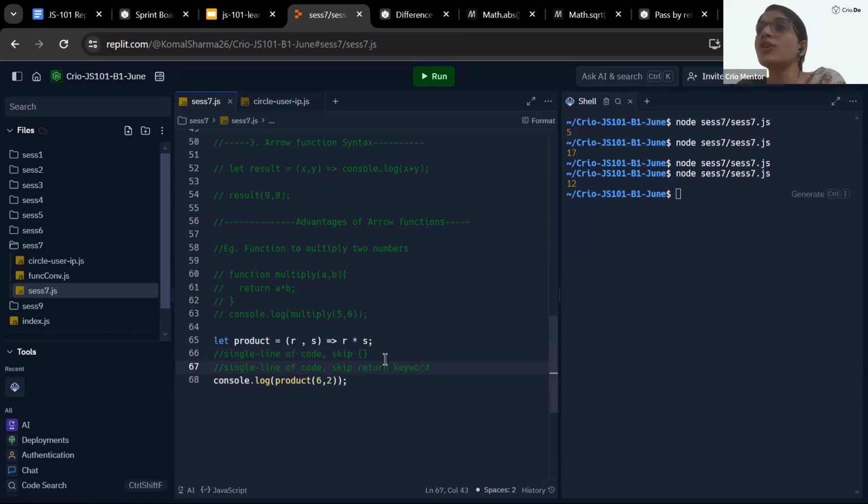Why? Because that is implicit in arrow functions. Arrow functions automatically return the value. So if you are writing a single line of code and that single line statement itself is a return statement, then again, you don't have to write it. That is something arrow functions implicitly do, right? Now, two things we covered. For a single line of code, we don't have to use the curly brackets. For a single line of code, if it's a return statement, we don't have to write the return keyword.